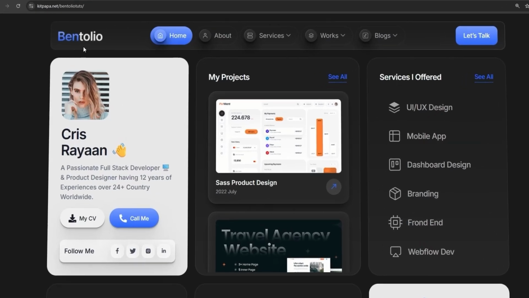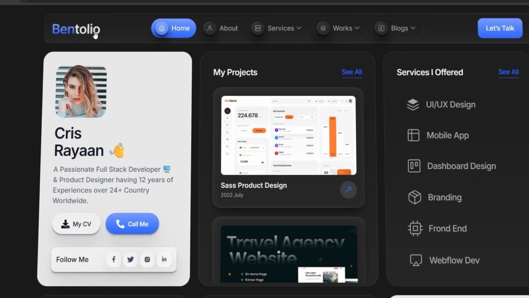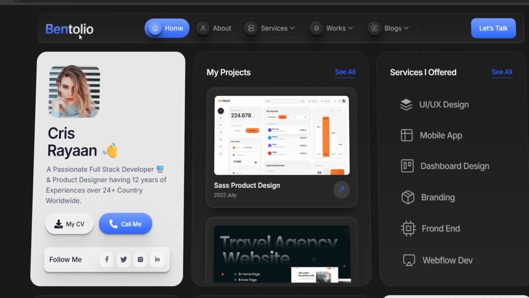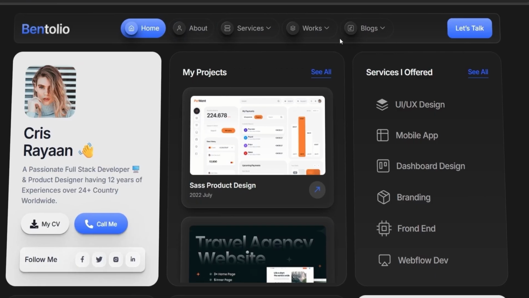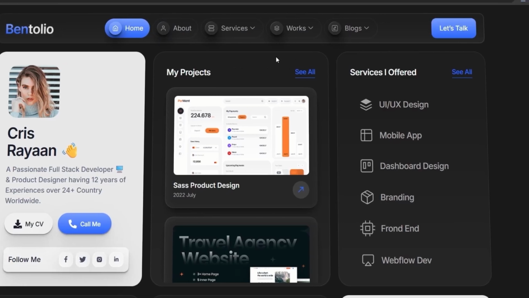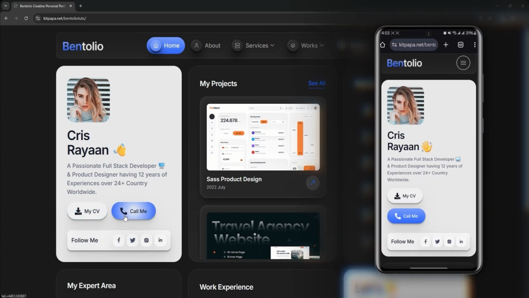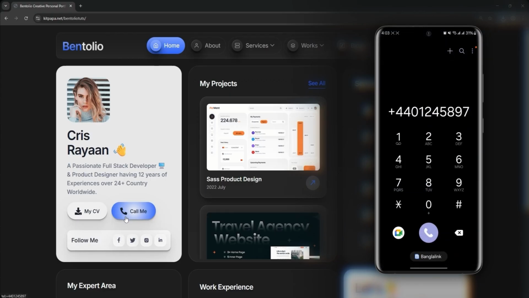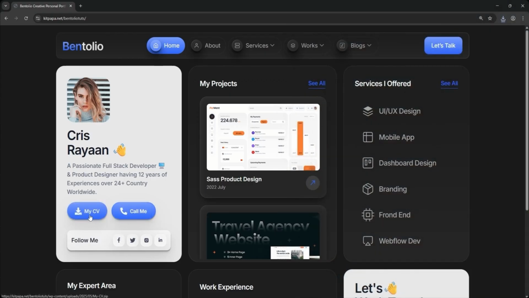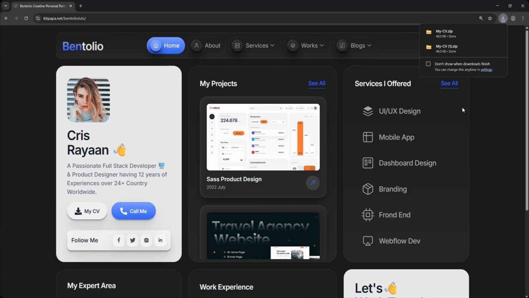I'll show you how to create your logo by using a free online tool and put that on the header. Then how to make this awesome navigation menu and this call to action button. Then here you can put your picture, name, details, and these quick buttons. Like by clicking on this call me button, clients can call directly on your phone. By clicking on the CV button, they can directly download your CV to their computer. Also, you can add your social media links here.